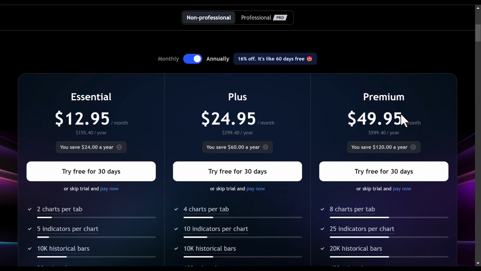So overall, I think that TradingView is an absolutely terrific platform, a little bit on the pricey side, but well worth it for most day traders, swing traders, and active investors.